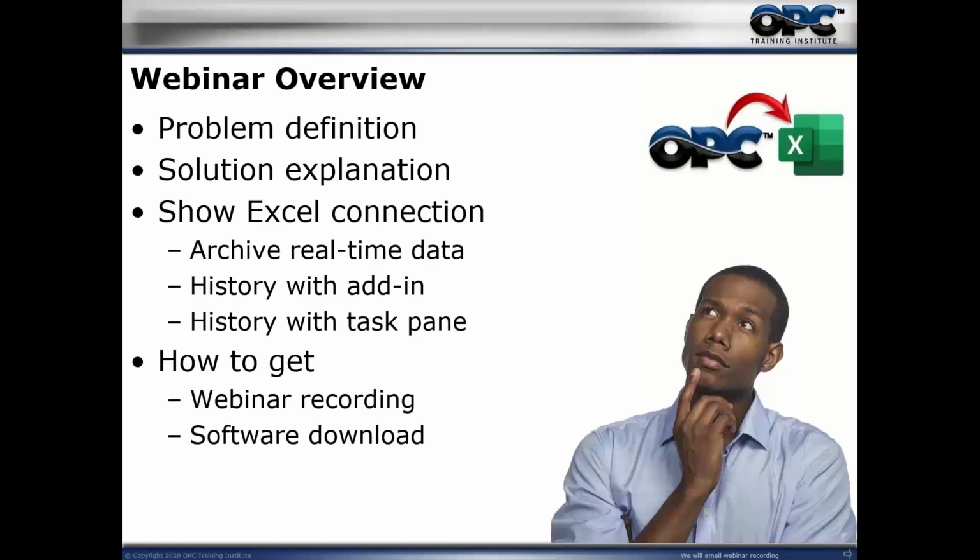So in this webinar, we're talking about getting OPC data into Excel. We'll talk about the problem itself, the solution, then we'll show the actual Excel connection, where I'll show you how to archive real-time data and then get that history back with Excel's add-in and also with the task pane. At the end of the webinar, I'll show you how to get a copy of this webinar, so a webinar recording, and also how to download OPC Expert.